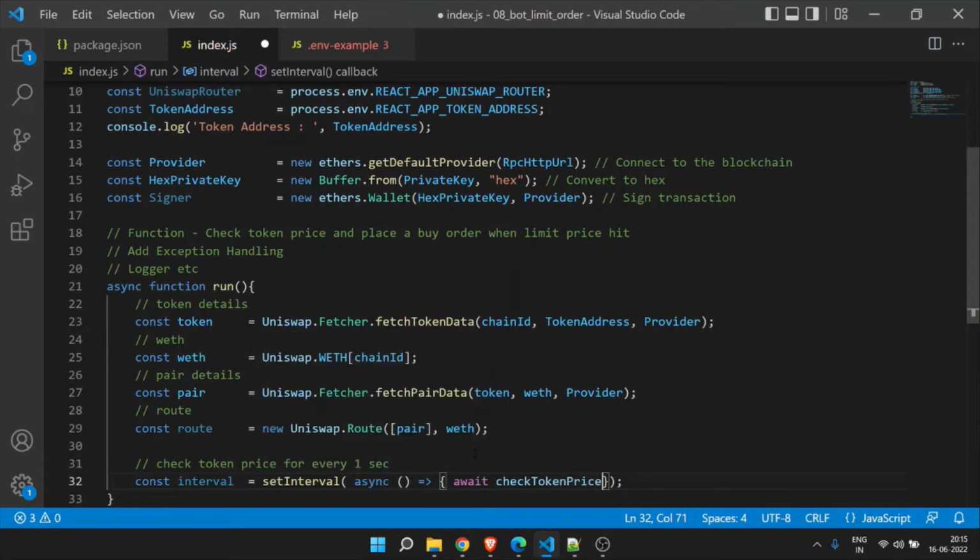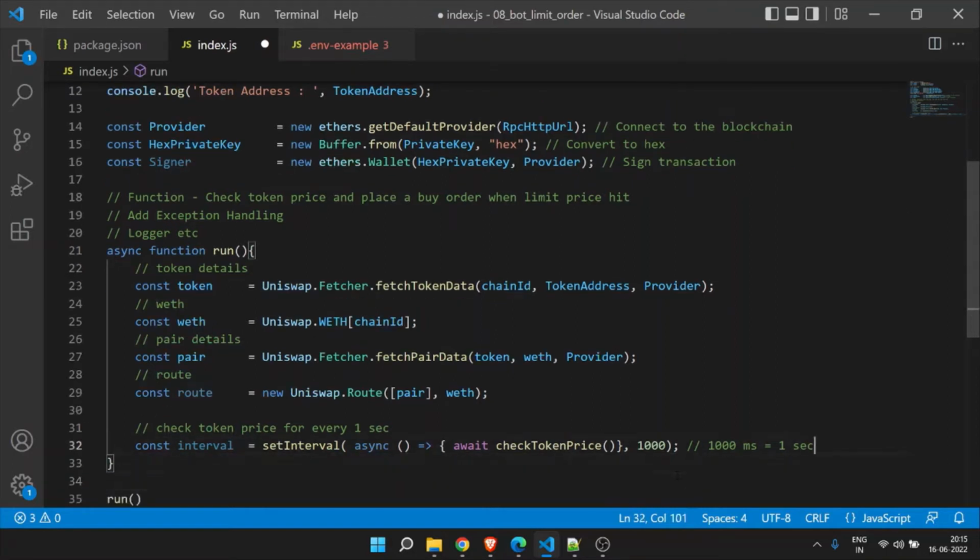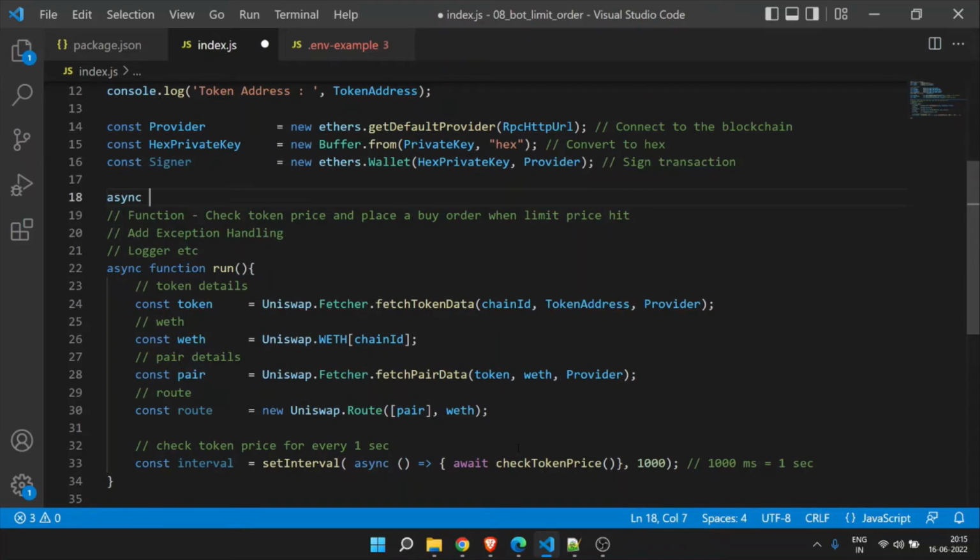Token price. So let's call it a checkTokenPrice function, and then we need to provide the time in milliseconds. So 1000 is equal to 1 second. So this interval or this function will execute or will call every 1 second, and in that function we should check the price of the token, and depending on our limit order or limit price, we'll make the decision to place an order or not. So async function checkTokenPrice.